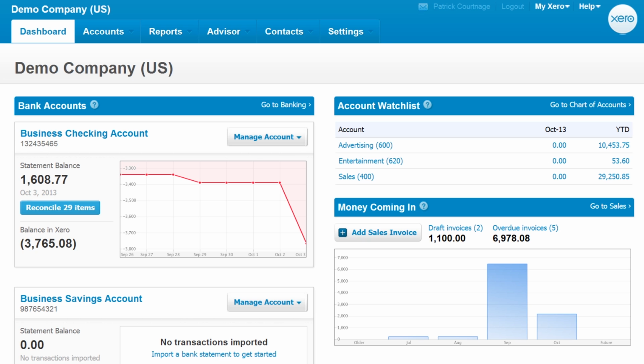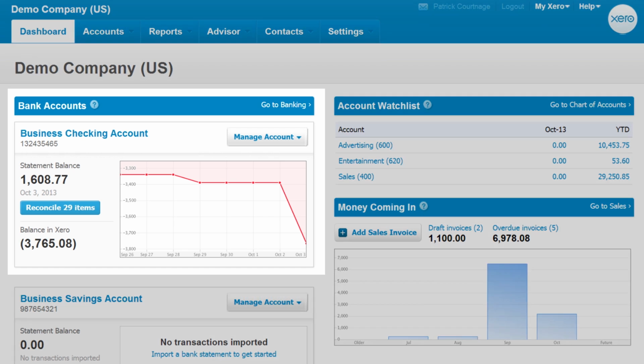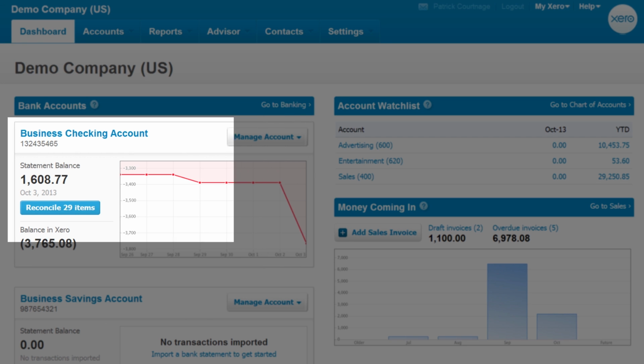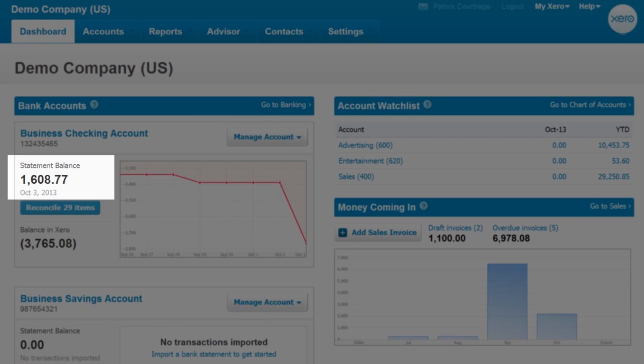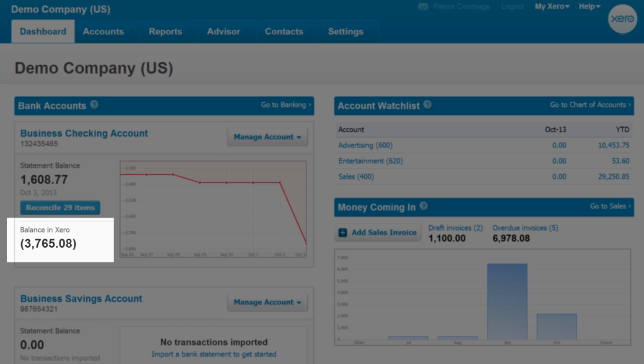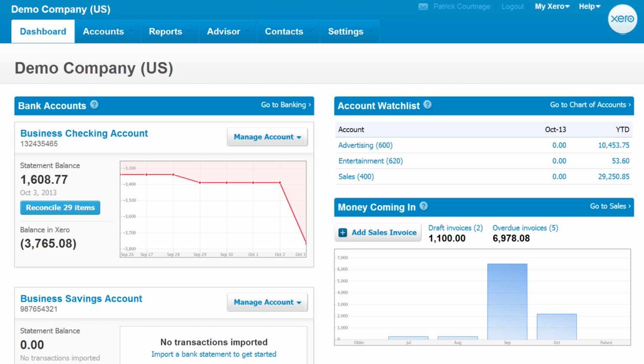Let's start by going to the dashboard for the demo company and take a look on the left-hand side, the business checking account. Below that is the statement balance. This is the balance of our real-life bank account. Below that is the Xero balance we are trying to match to our bank statement balance. Looking at how overdrawn this amount is, I think there are many transactions that have not been added in Xero or have not passed through our bank yet.